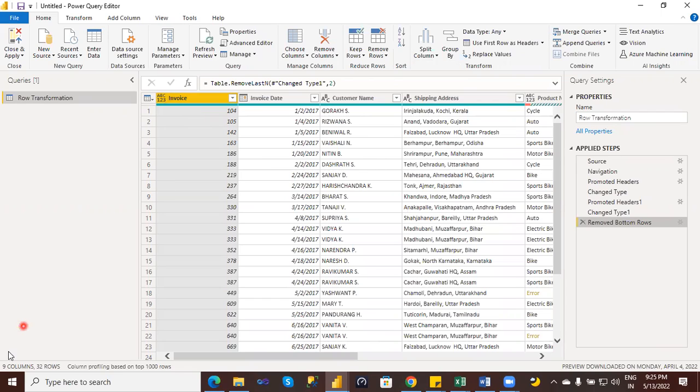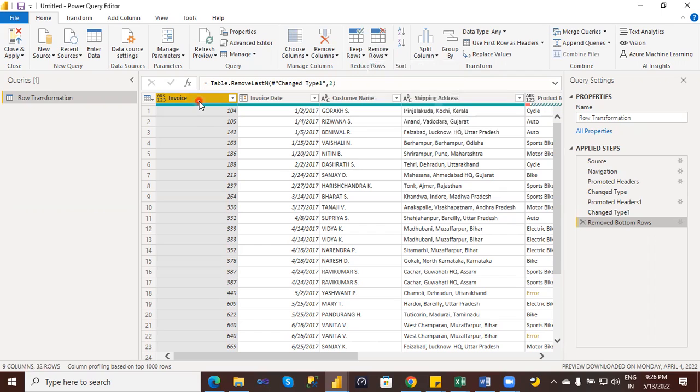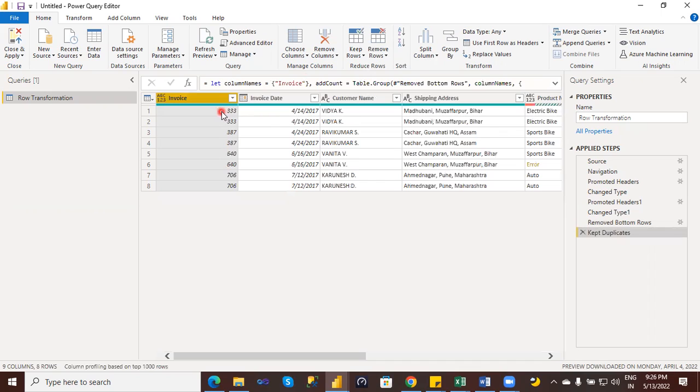Right now it is showing 9 columns and 32 records. I'm telling only this transformation: how to delete the duplicates. So the invoice contains some duplicates. If you want to see the duplicates, click on keep duplicates, and you can see them. How many duplicates are there? There are 8 duplicates.